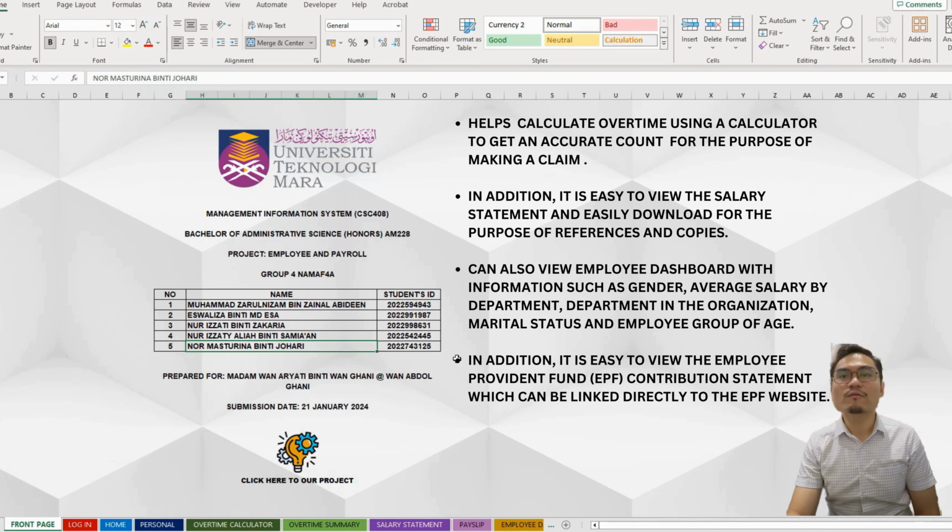Employees can also view the employee dashboard with information such as gender, average salary by department, departments in the organization, marital status, and employee group by age. In addition, employees can view the Employee Provident Fund (EPF) contribution statement, which can be linked directly to the EPF website. Let's go to our project.